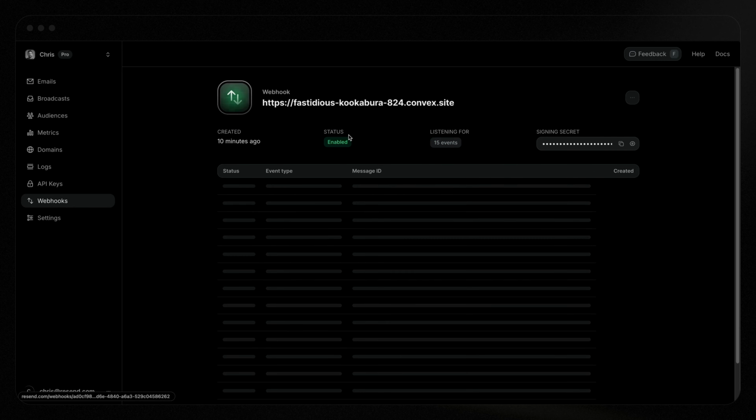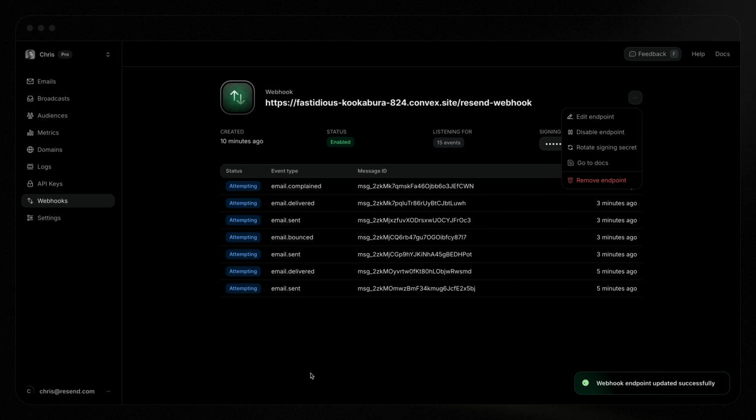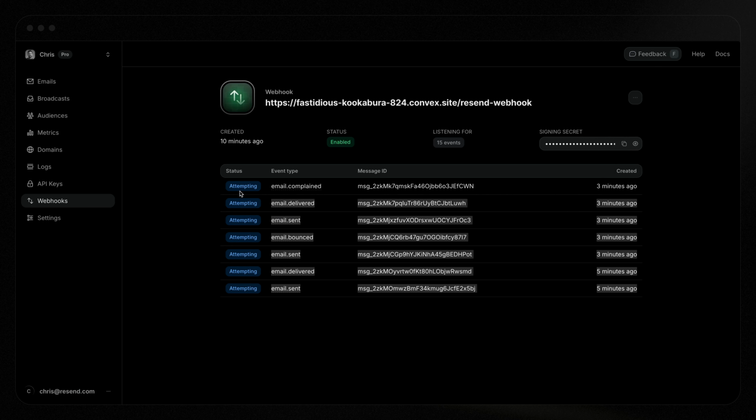I'm going to click inside of here, and then we'll just update this endpoint right here. So we need to go /resend webhook. That is the issue. Now this should work for us where whenever we send an email, it'll capture all that. You see it tried to attempt these, but it couldn't find that because it didn't exist. Okay, so back at it. Let's try it one more time.